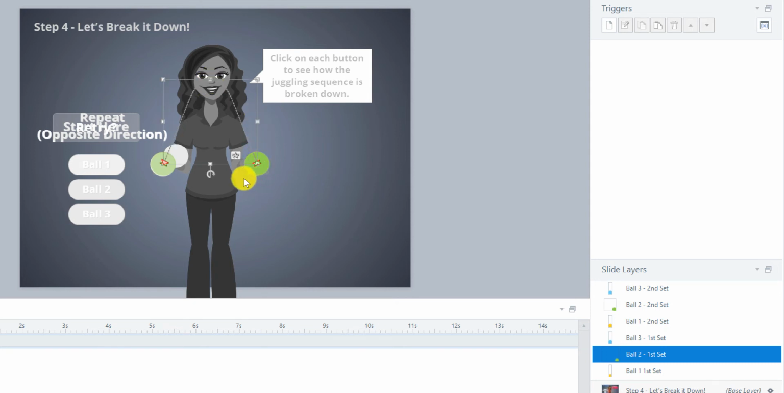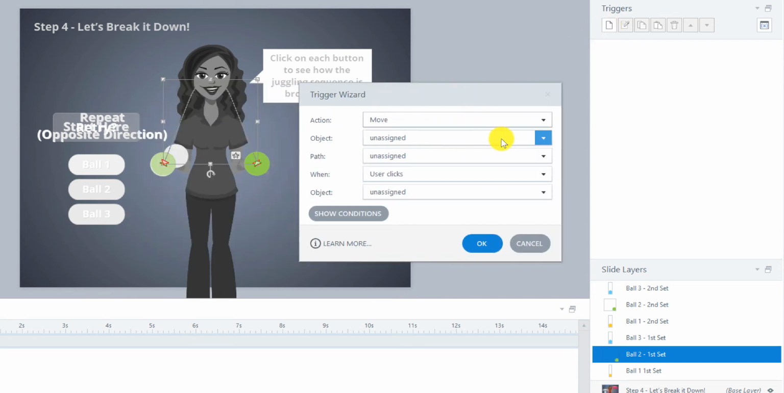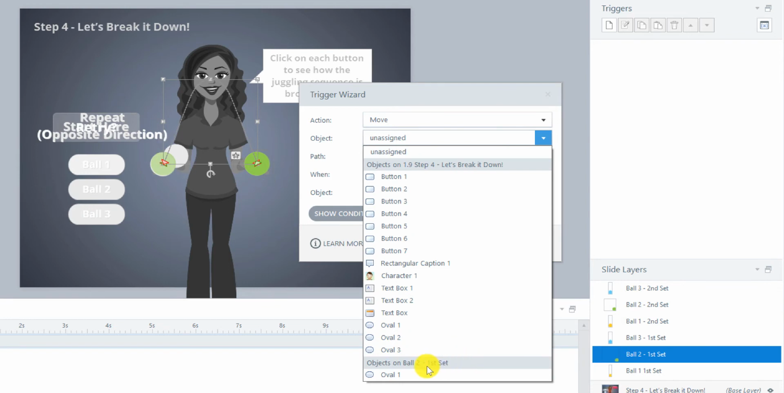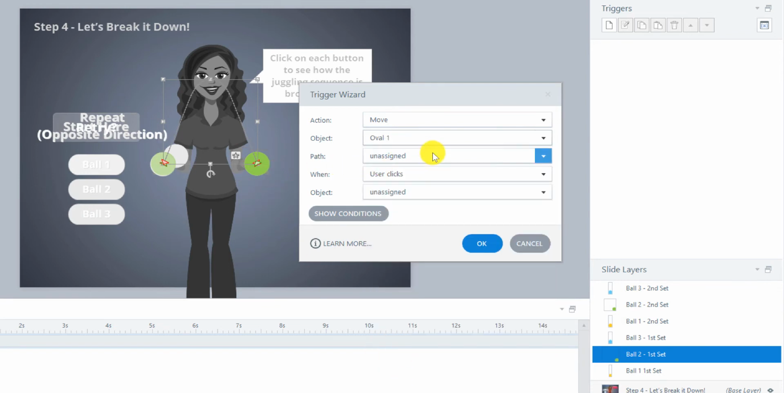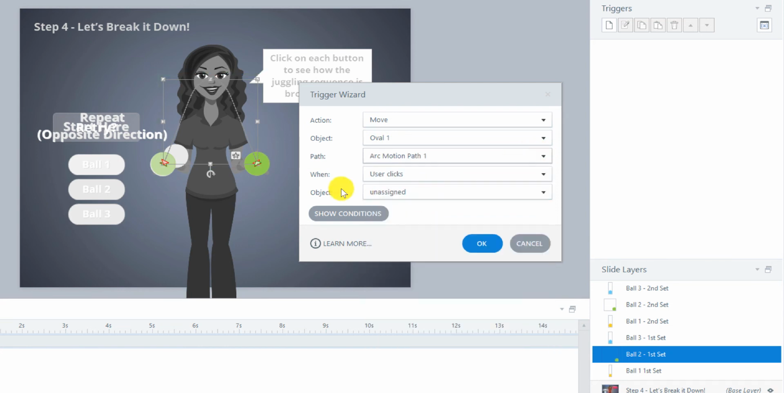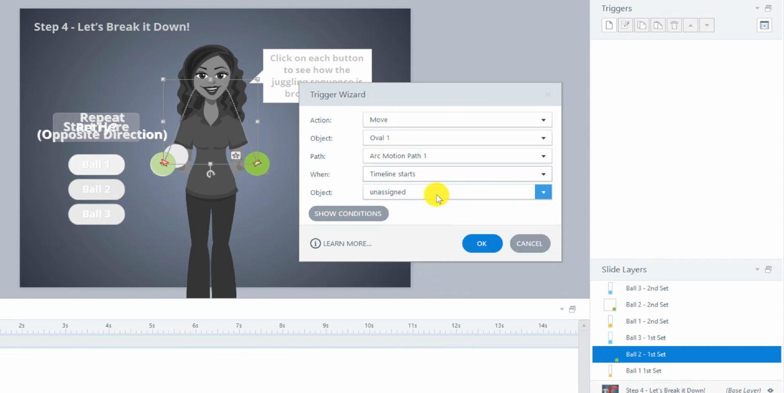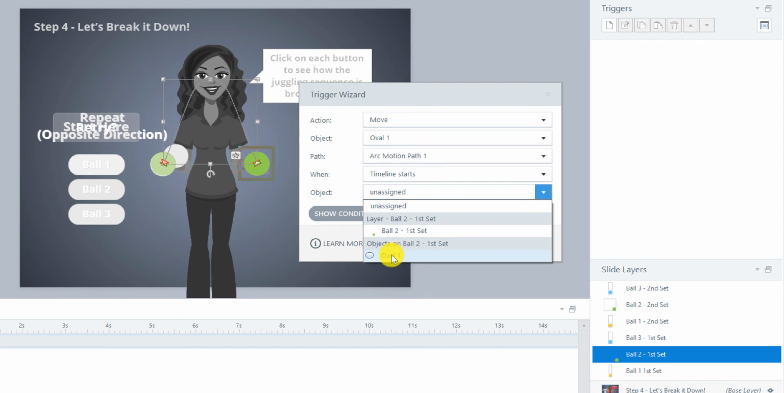All right, so that's done. And then I'm going to insert a trigger here. So we're going to, again, move. And we go down to objects on ball 2 first set. It's just oval 1 again. And which arc motion path? We'll choose the first one because that will be the one that's going this way. So from her left hand to her right hand. And we want this to happen when the timeline starts. And the object again is oval 1.